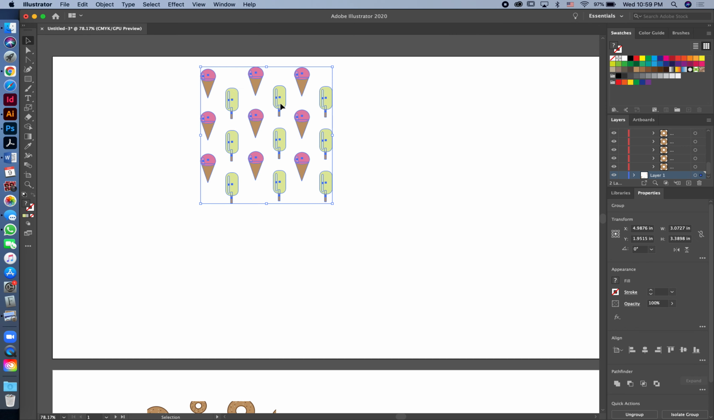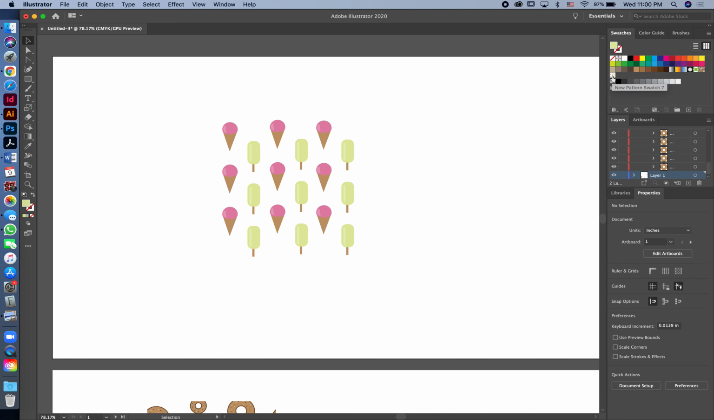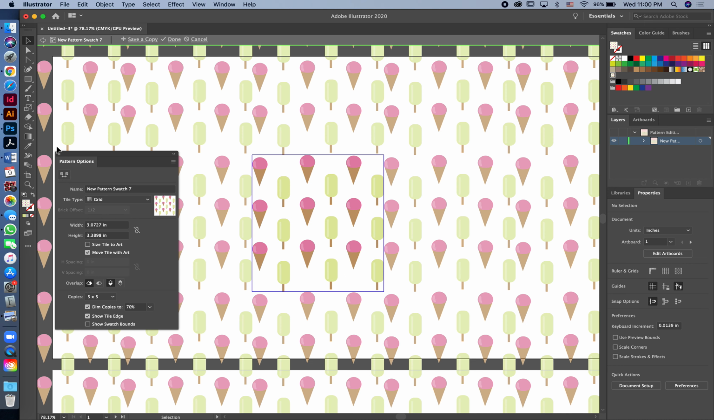Now that we have this all grouped together, while the group is selected, I'm going to drag it right over to my swatches panel, and you should see that there's a plus sign, and if you let go, we have just created a swatch out of this shape. Now I'm going to click away, and when I've clicked away, I can double click this swatch, and that will make the pattern options dialog box pop up. I can name this ice cream.